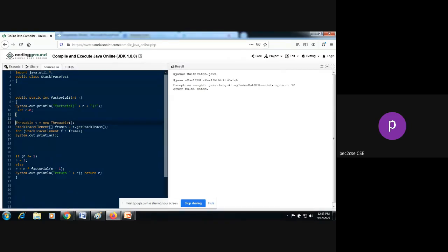At every point of time, how many methods are in pending state, you will come to know by using the 3 lines I told you. First we create an object of the Throwable class. Next, using that object, we call the getStackTrace method, which returns the methods in pending state, and I store that into the frames array. It is an array of StackTraceElement, and then from that array I take each element and display it here.